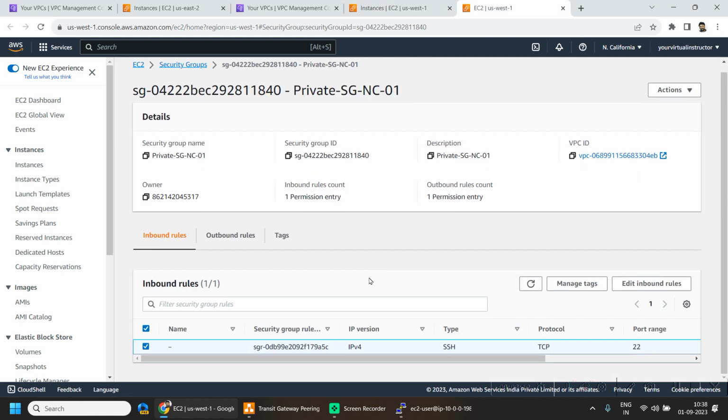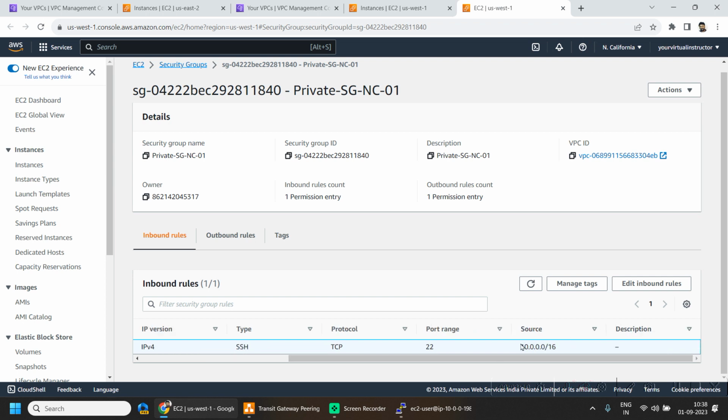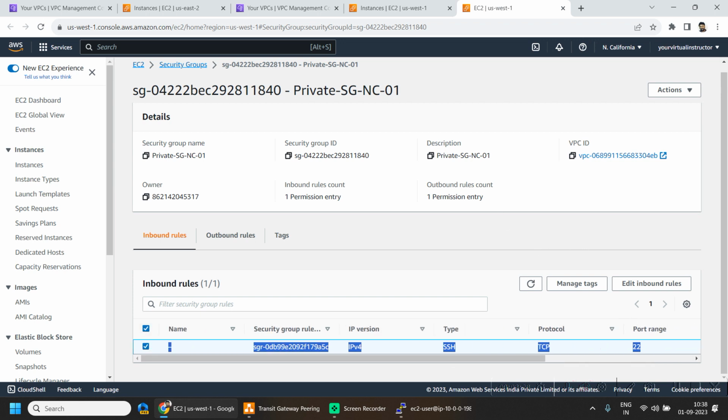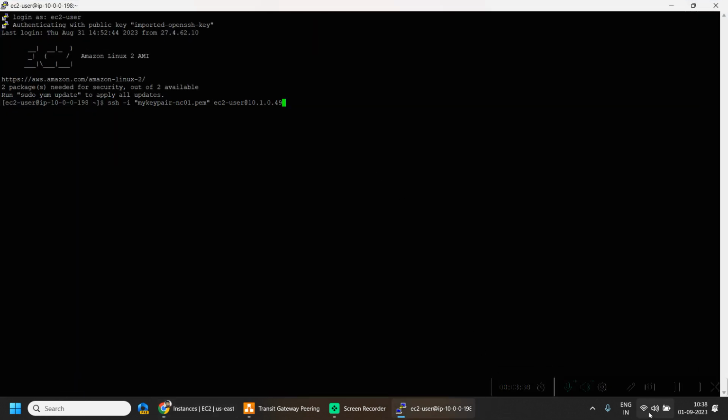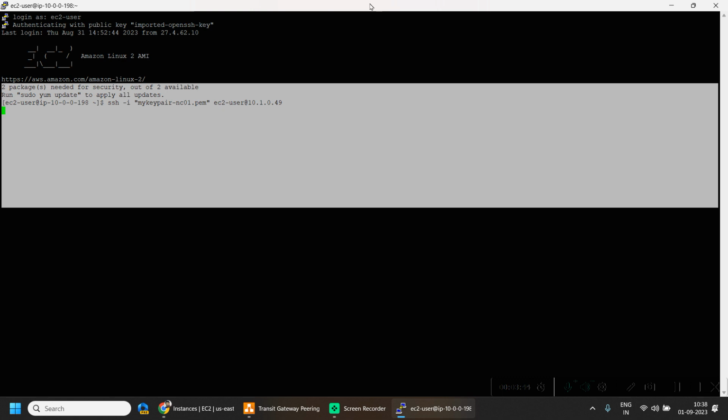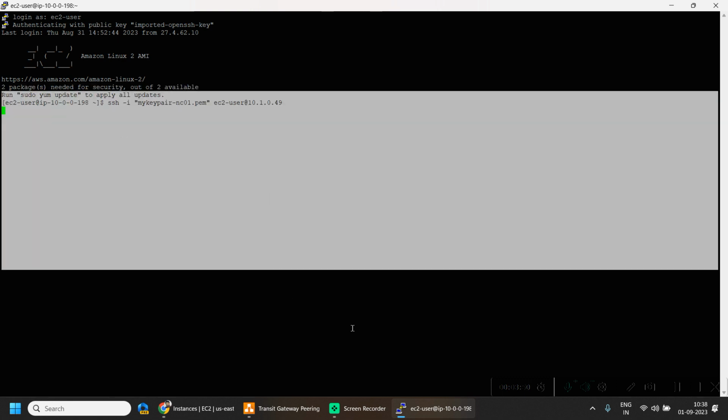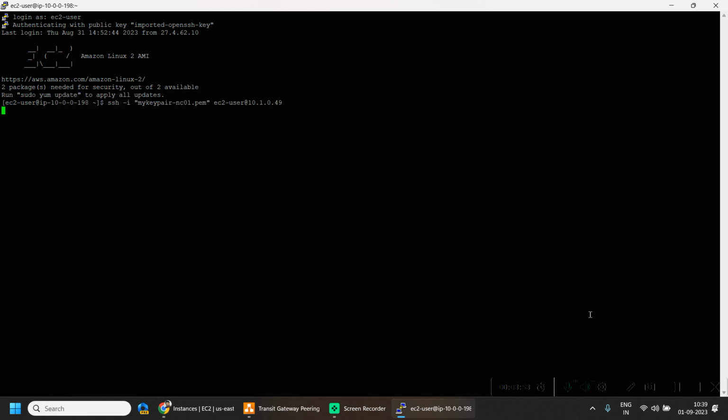And also, to this security group, I have allowed SSH connection on port 22 from the Ohio VPC side, that means 10.0.0.0/16. So now if I try to SSH to the private EC2 from my public machine, let's see what happens. Here I won't be able to connect because currently there is no peering between the VPCs, or there is no peering between the transit gateways.